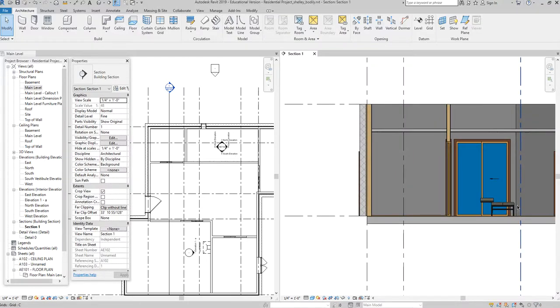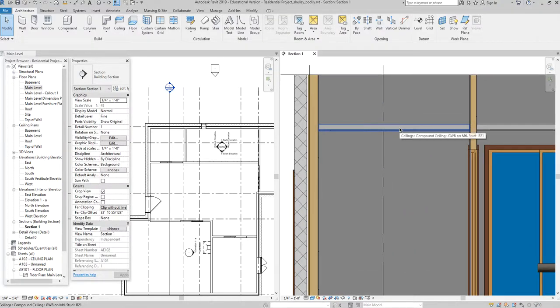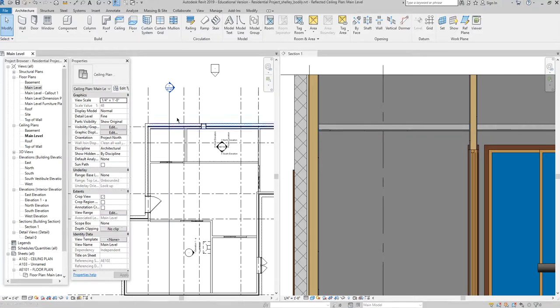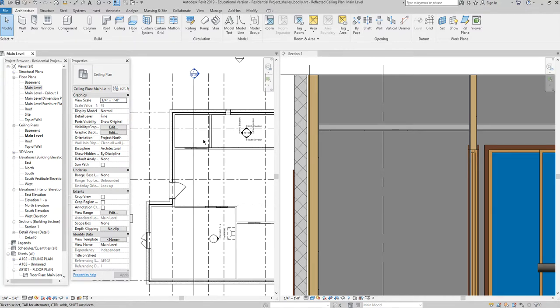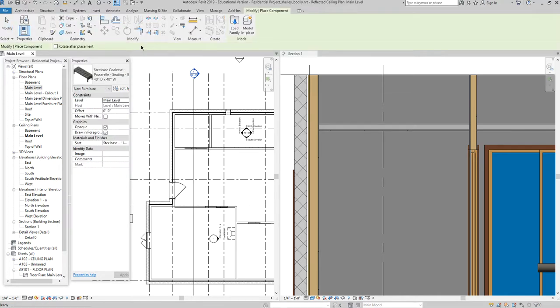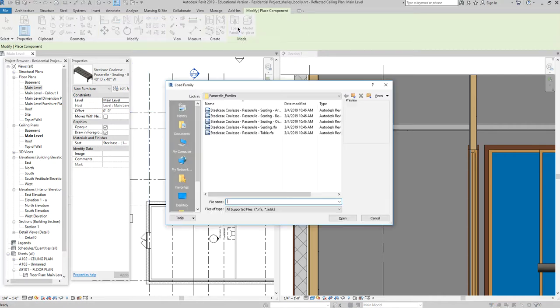Now, what's nice about this is that this is an actual defined ceiling. Okay. So right now I'm in my ceiling plan, and if I wanted to add lights to my ceiling, I could. Okay. So lights are components. I can come up to component, place a component. And I don't think I have any lights loaded in here, so I'm going to have to load some in. Load family.